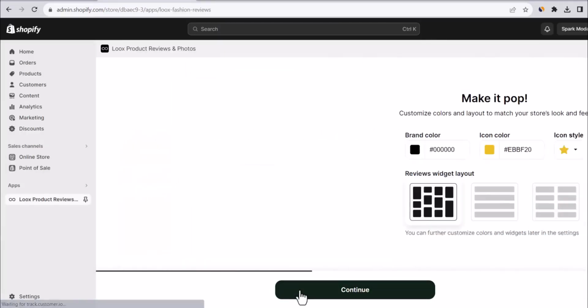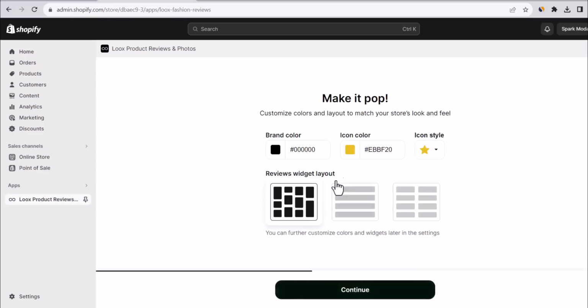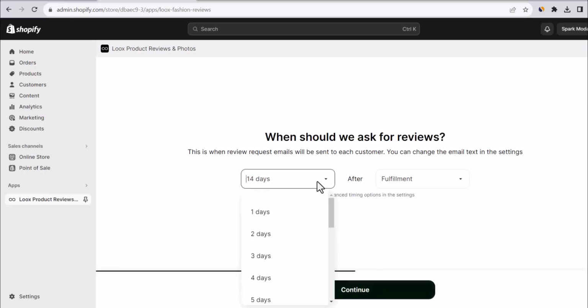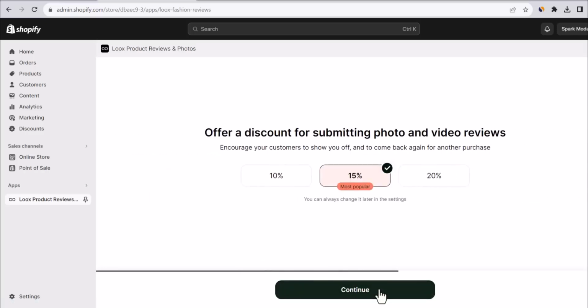And here, choose your store language, and click on Continue. Click on Continue as well. This is when the review request email is sent to customers after delivery. Keep it 14 days, and click on Continue. And here, we can offer a discount for submitting photo and video reviews. Just keep it 15% and click on Continue.